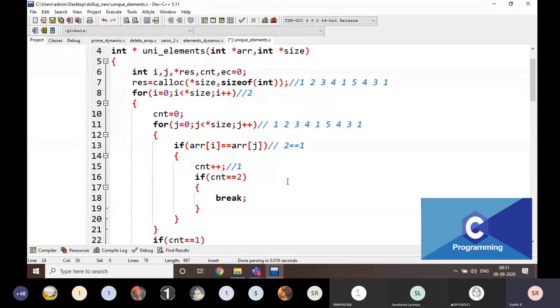I am going to check every time: if the count of the number is 1, then only I am going to insert it. If it is 2, I am going to immediately stop the loop and I am not inserting that one also. Okay? Is it clear everyone?